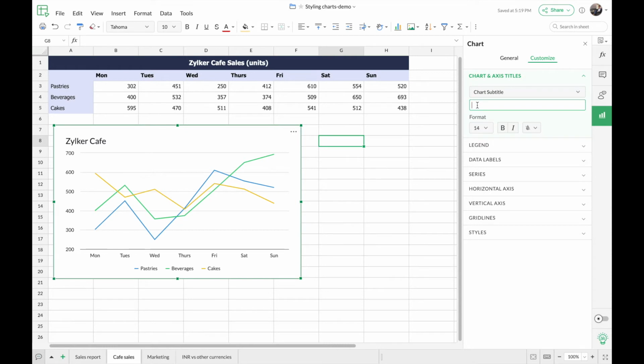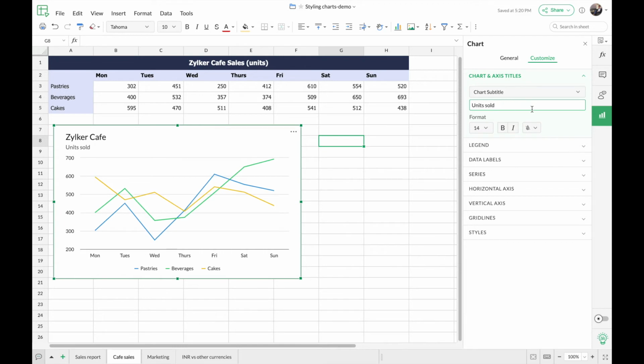Try not to make the title of the chart too long. If you have any further information that you would like to provide, you can also add it as a subtitle for the chart. For example, here you can see that I've added the name of the cafe as the title, and the actual data that the chart is representing is given as a subtitle here. I've given all the necessary information here.